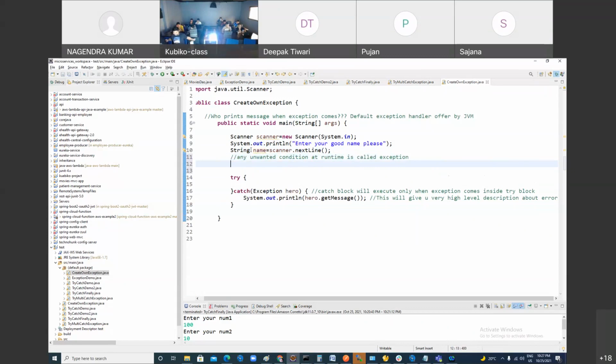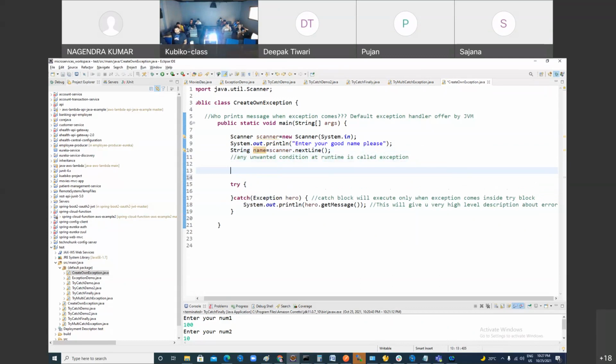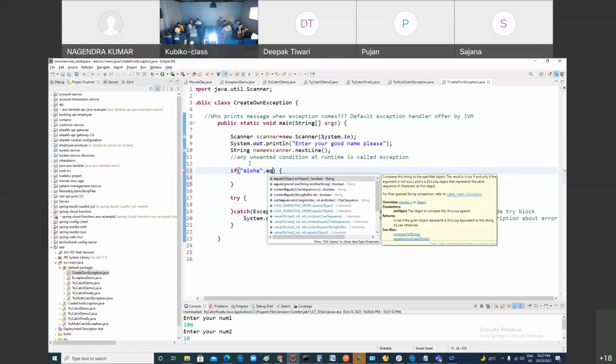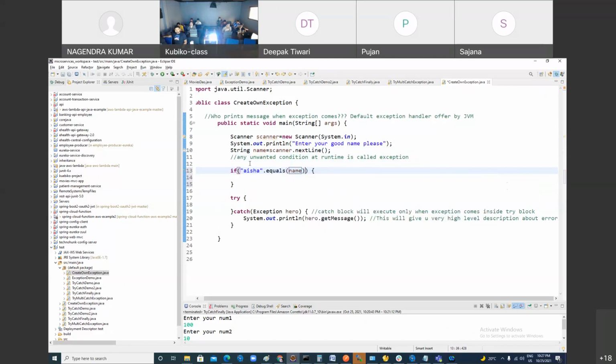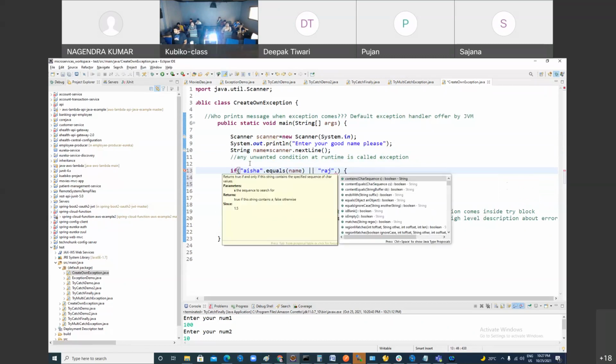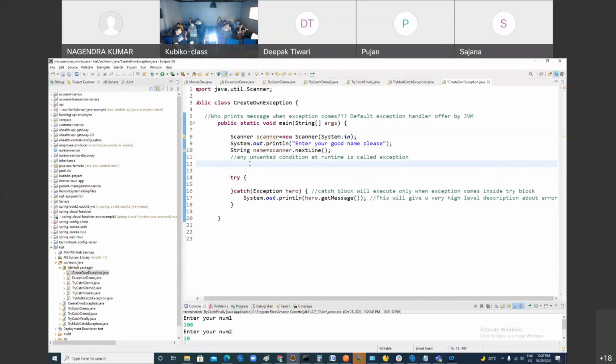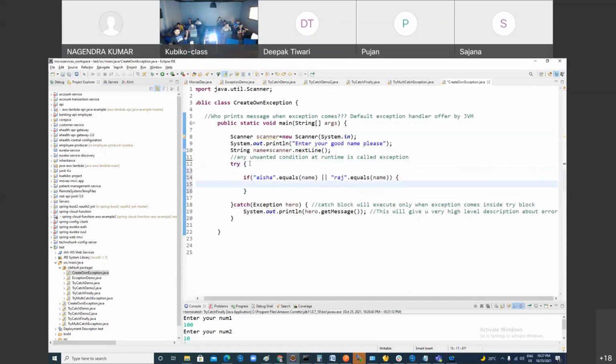So I do not like some names, right? For example, if the name is Aisha, clear? I don't like this name, okay? Or the name is like Raj. These two names I do not like. This is an exception for me or not? Yes. So you write it in the try. Apart from that, if anything else is there, I am okay with that, right?